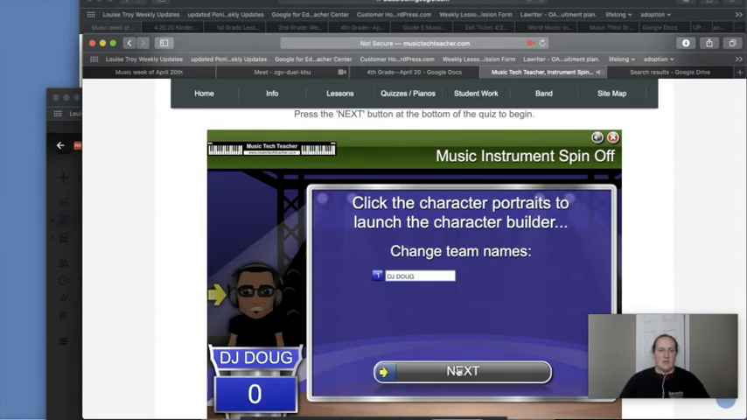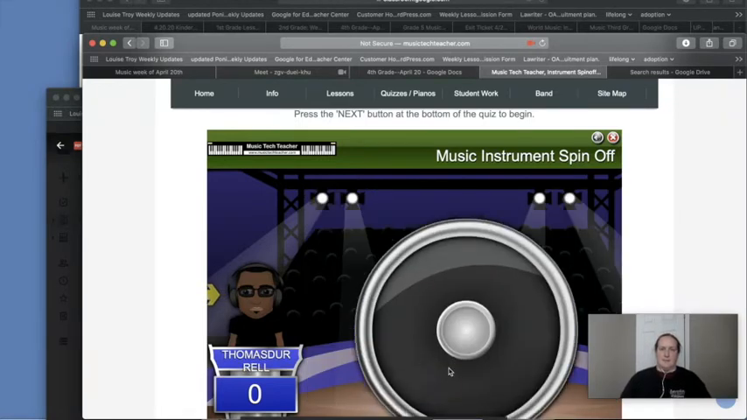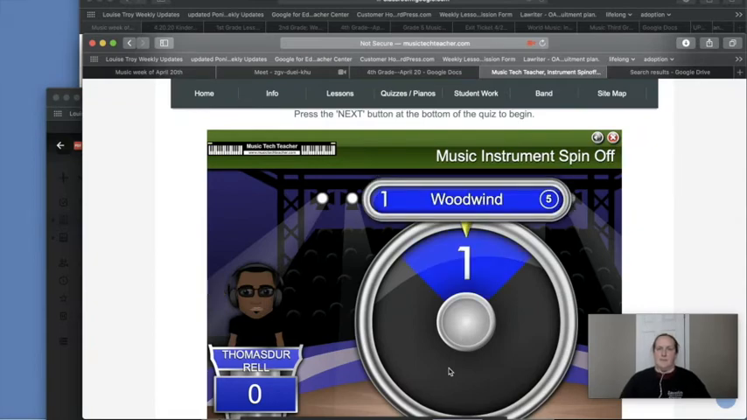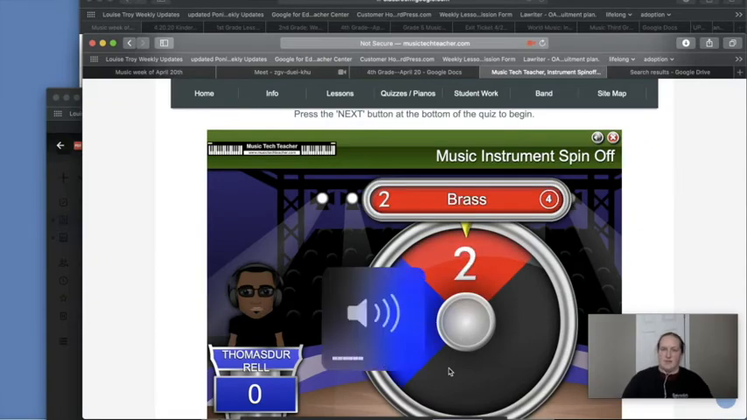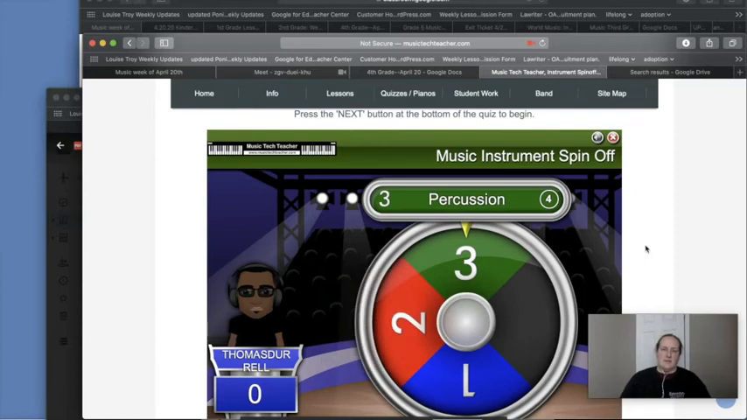And let's see. I will be Thomas. Oops. A lot of name. Okay. Yeah. It has some little sounds. They're not sounds you have to hear, but they're sounds you can choose to hear. Click spin.